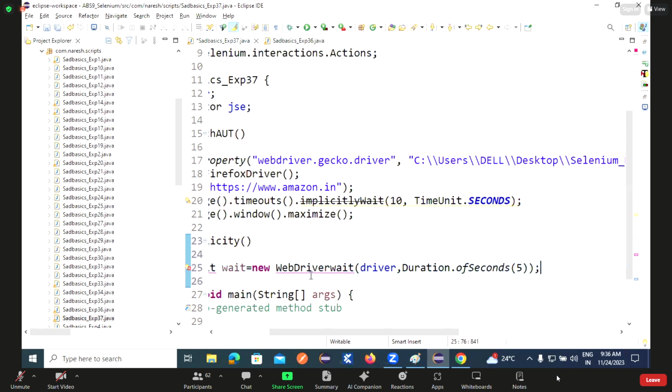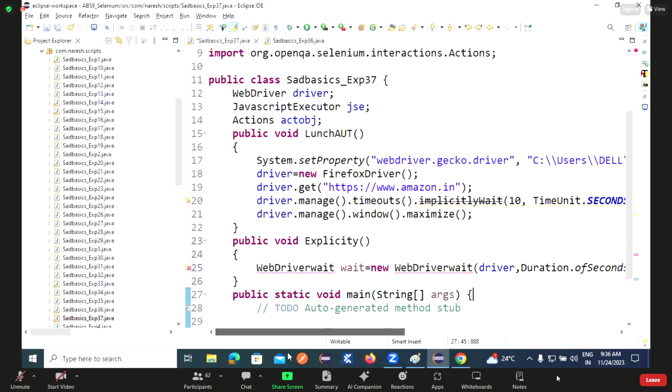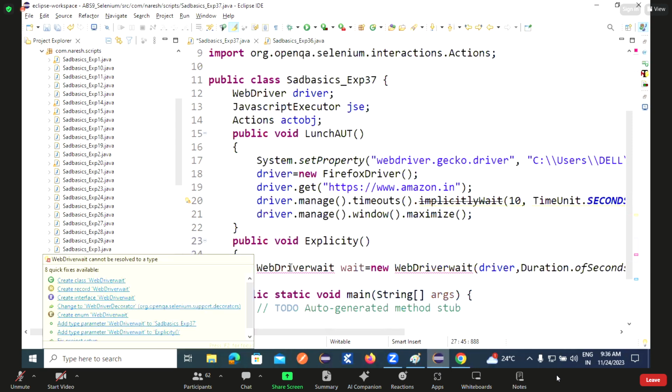Now I will provide it, so I need to import WebDriverWait. We are expecting this one, WebDriverWait.